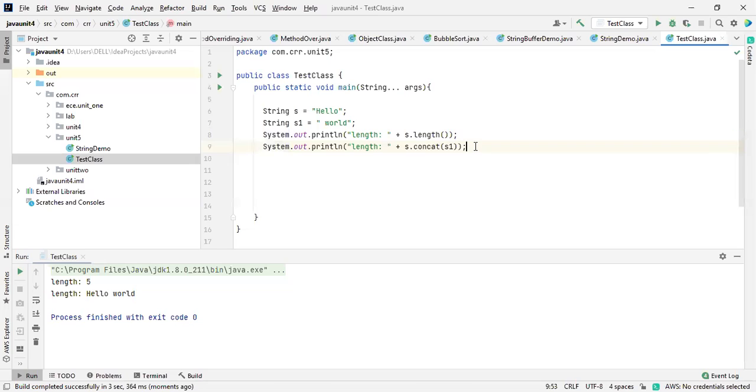So I'm only going to cover the main things. The remaining things I will discuss at the time of the respective topics. Okay, let me go for this concatenation. Okay, wait a second. Okay, see this one.